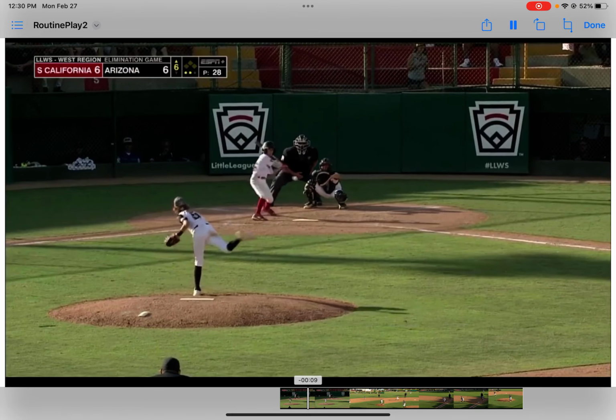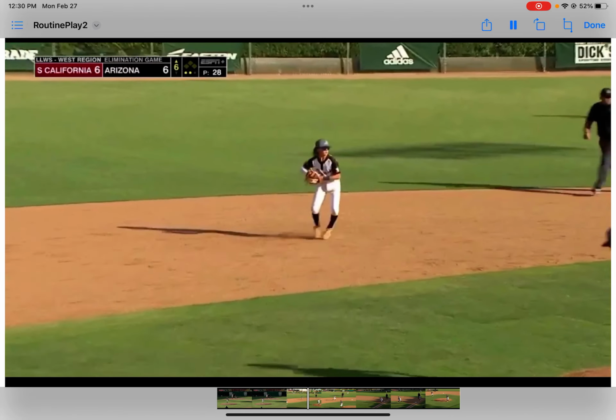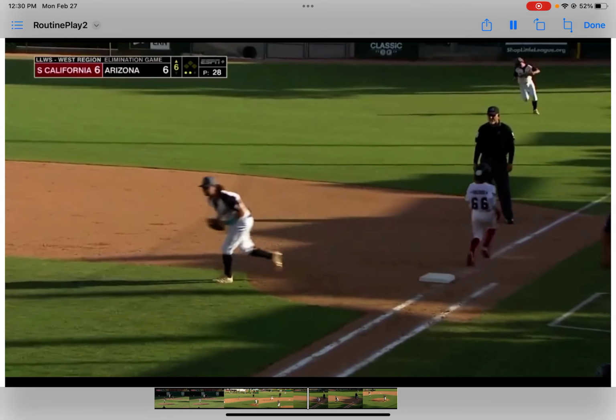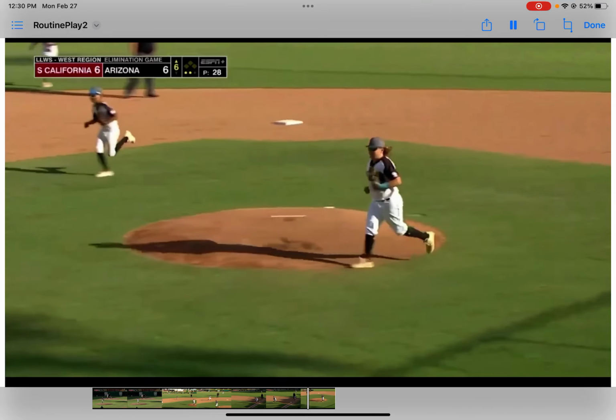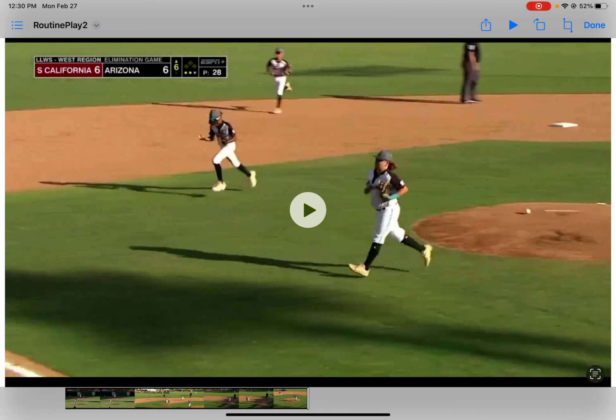You're 11 years old. Hits it hard on the ground to the shortstop, Holtorf, and a quick 1-2-3 inning. Club does his job.